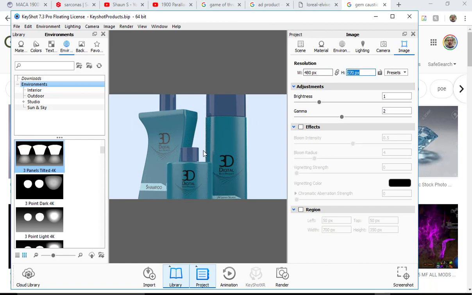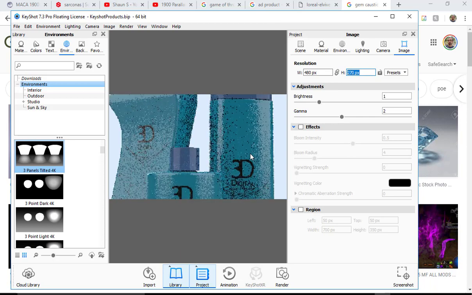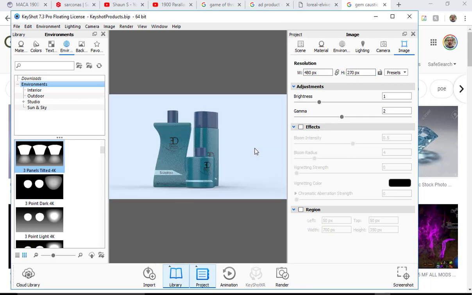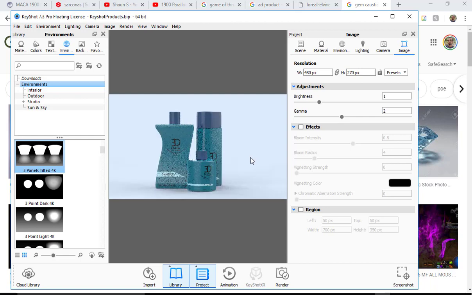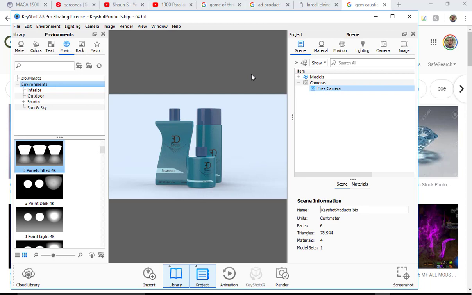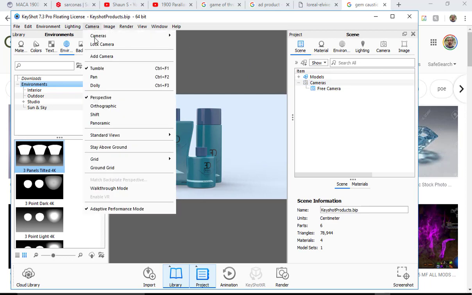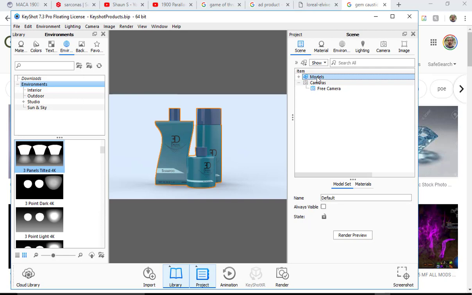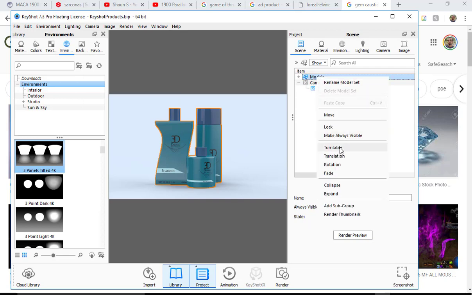You'll see my images are no longer centered, so I will adjust where that's at. There. Now I'm going to set up the start of my camera right there. Okay, so that's where I want my camera to start. Now I'm going to go to my scene. I'm going to go to my cameras. Make sure that's right. Okay. Make sure my camera is on. I'm going to right-click and do a turntable.